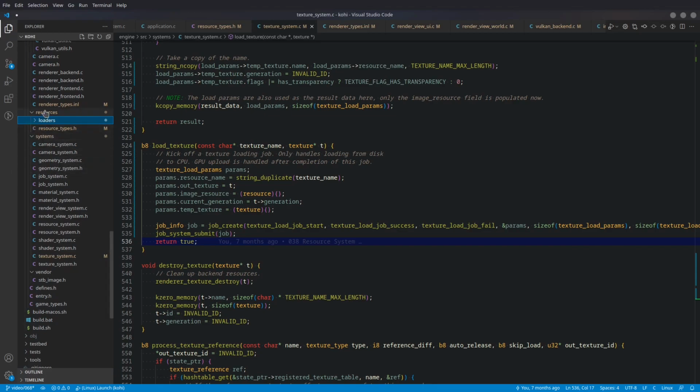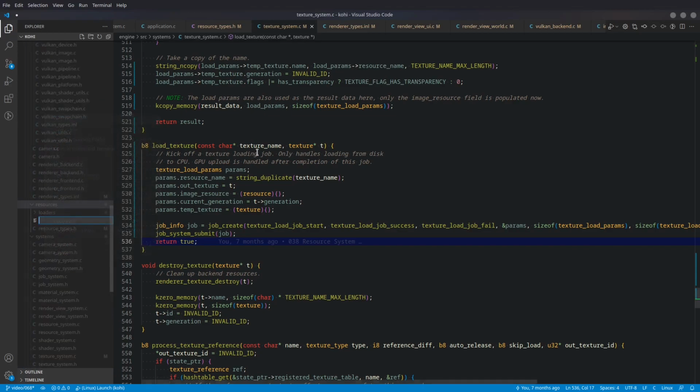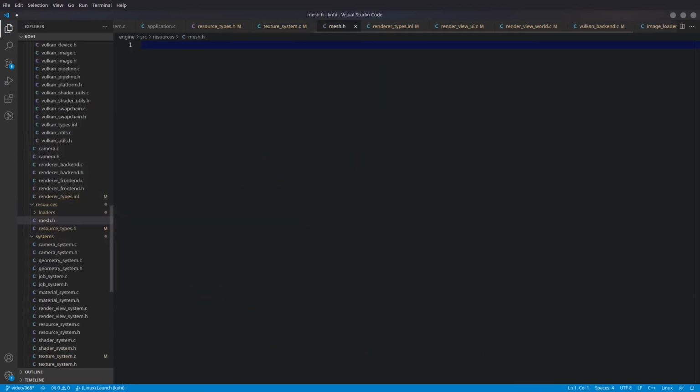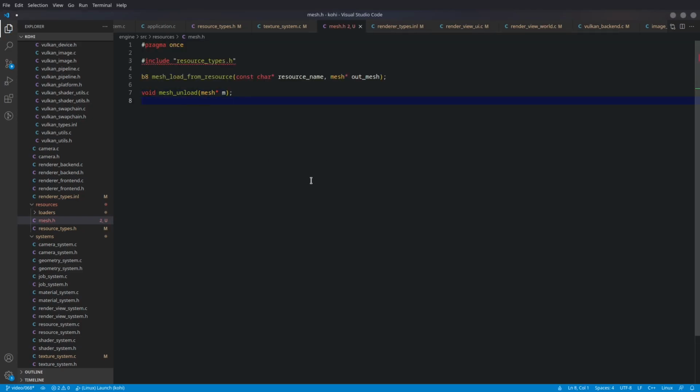And so under resources, I'm going to create a new file, and I'm going to call this mesh.h. And this is actually what's going to house our mesh's functions for right now. And this interface is actually pretty straightforward. So we have mesh load from resource, which just takes a resource name and a pointer to a mesh. And then we have an unload. So a load and an unload. The simplest interface you can possibly have. And that's it. That's all there is to that.